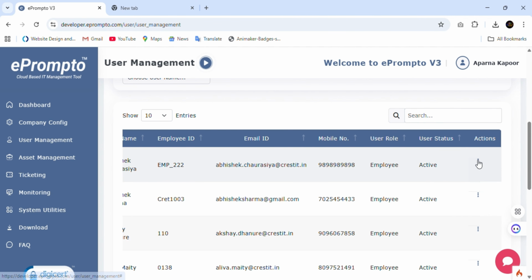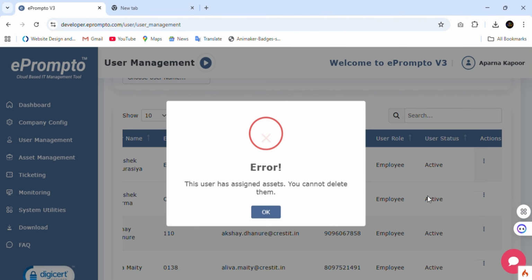Now, in another case, if you try to delete a user who has assigned assets, you will see a message: this user has assigned assets. You cannot delete them. This means the user cannot be deleted. To delete such a user, first, you need to unassign or move all assets to in stock. Once no assets are assigned, the delete option will be available.